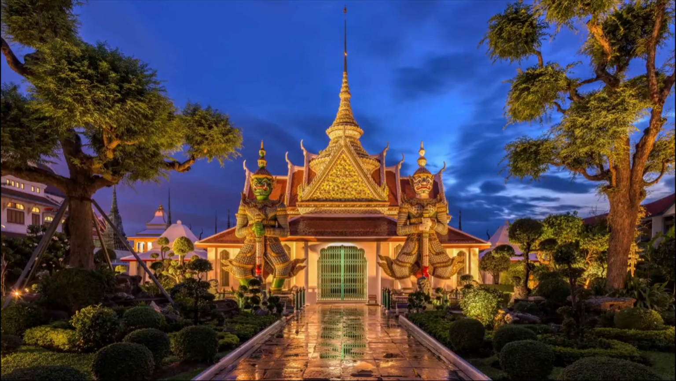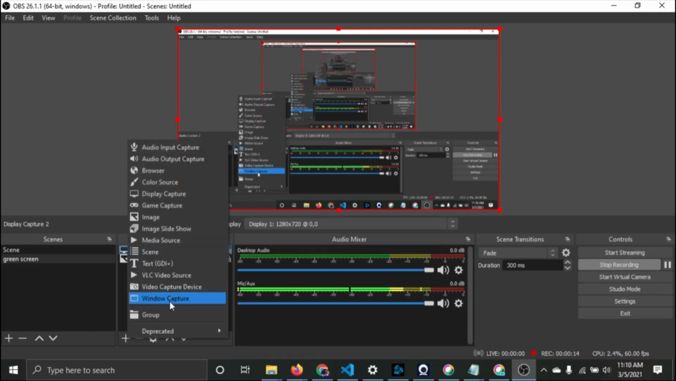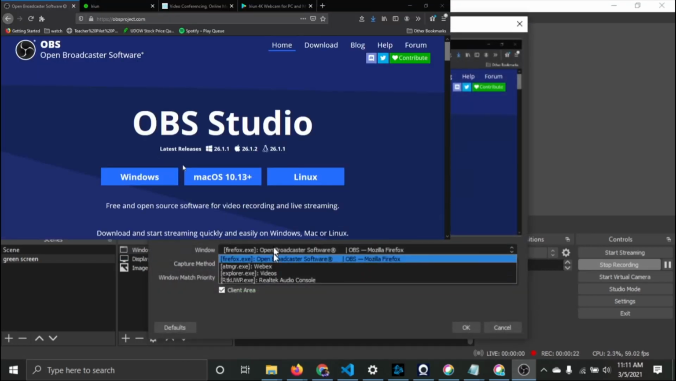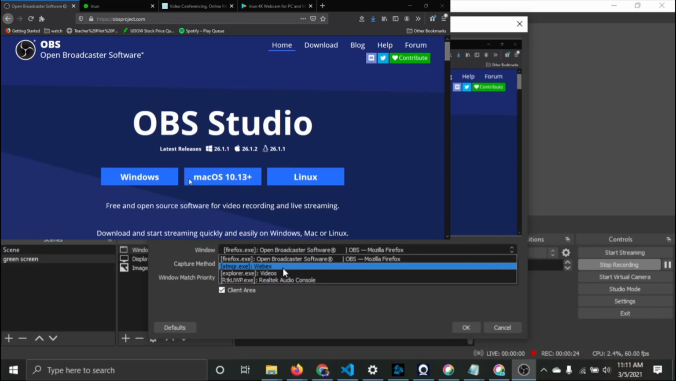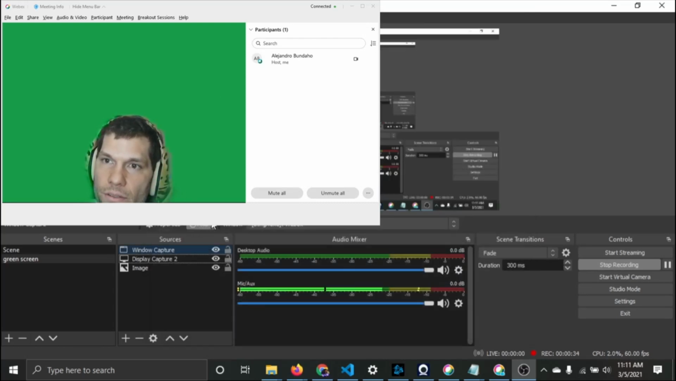Okay, so now we're going to show you how to plug your webcam into OBS. So here's OBS. Go ahead and under your sources, we're going to capture the window of our webcam. So window capture, you can name that whatever you want. Under the window, go to Webex. Here you can see the window that we've made with the green screen behind it, which we're going to then apply a filter to later to remove the background.